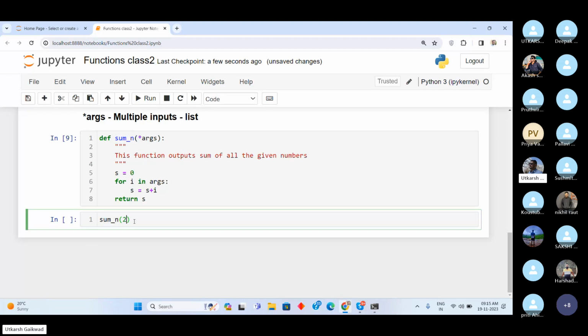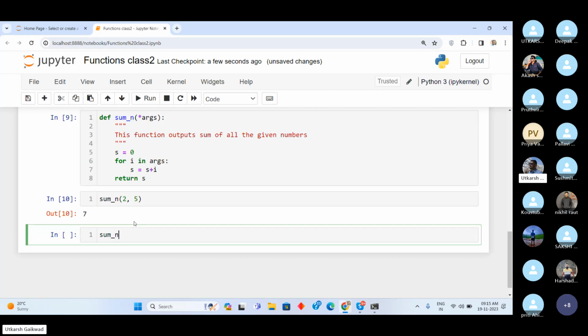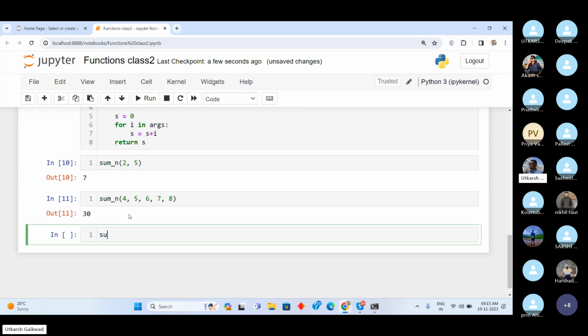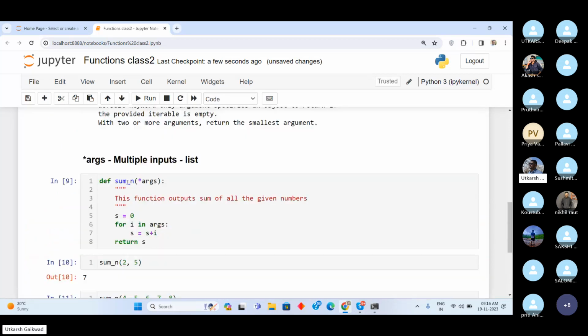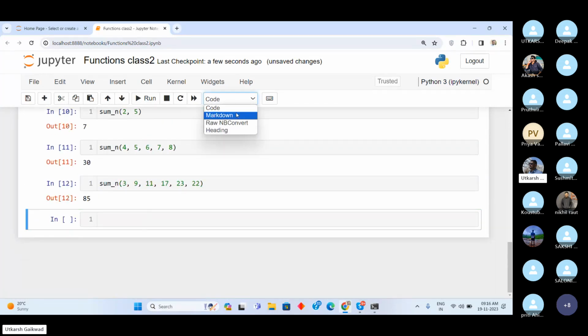So this time you can call sum n. I can take only two numbers also, it is fine. It will give the output. Now, if you take multiple inputs, 4, 5, 6, 7, 8, it will give you the result. Irrespective of how many numbers, it will give you the output. So it will just give you the sum of all these numbers. So this is how star arguments are going to work.